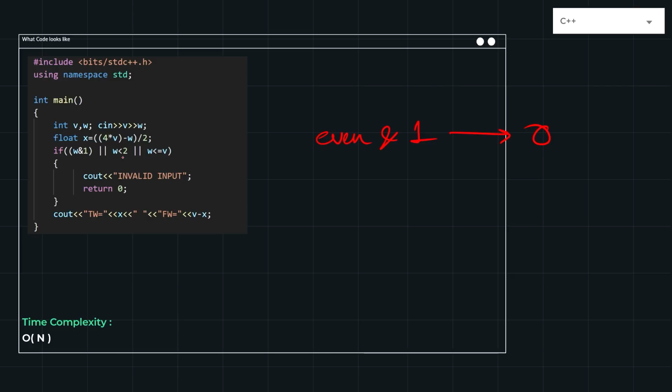And also if w is less than 2, that means this is also an invalid input. And also if w is less than or equal to v, that means it is also an invalid input. So even if one of these is satisfied, you are getting invalid input. Otherwise you are printing tw equals x, a space, then fw equals v minus x, because x is the number of tw, then v minus x is the number of fw.